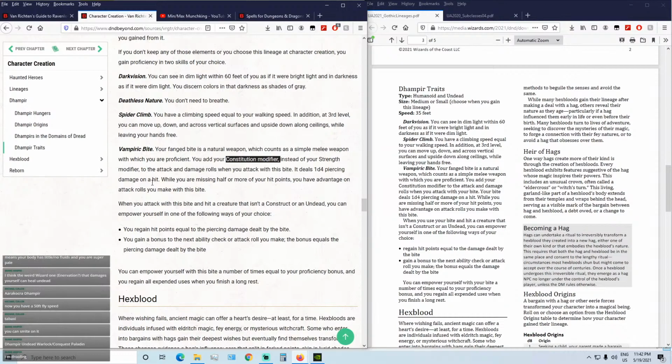Constitution modifier instead of strength, that's fine. Oh wow, you even have advantage if you're missing hit points. So you want, oh, okay, hold on. So Constitution modifier, this would be amazing on a Barbarian. Barbarians need Constitution for, oh wow, this would actually be a very good Barbarian, right? Because you can just focus on Constitution and Dexterity. Most Barbarians need to focus on Constitution, Strength, and Dexterity, because you need Dexterity and Constitution for your armor class, and then you need Strength for attack rolls.